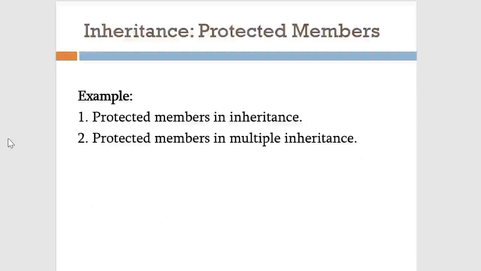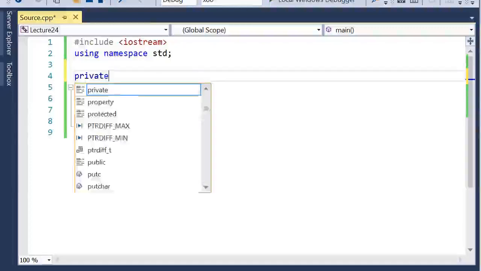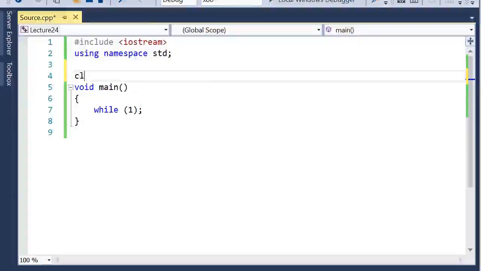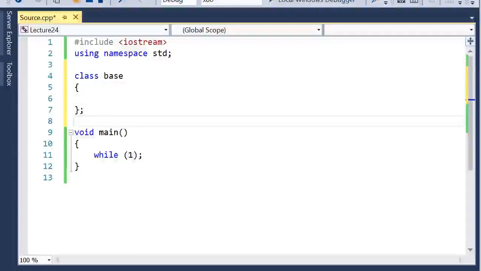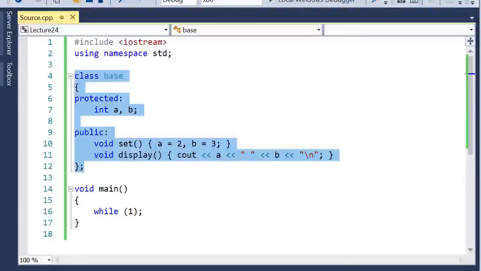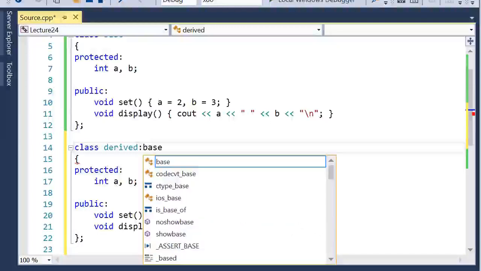We'll understand these protected members with the help of examples. First we'll see how we can access the protected members in inheritance. So here I will create two classes. The first one is a base class. Alright, I will create another class and we'll call this a derived class. Now this class is derived from the base class here.